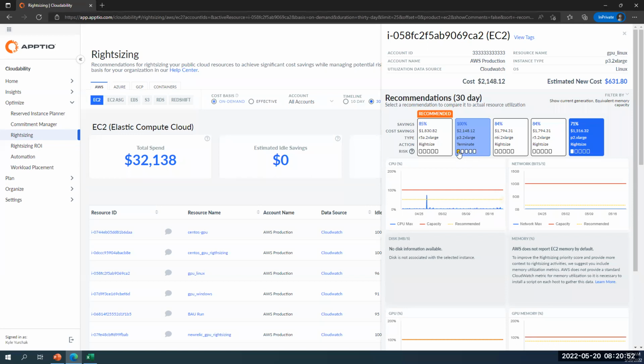Terminate by default, though, will always have at least one yellow bar, because even if this machine is not used at all, there is an inherent risk to obviously deleting resources. Yep. There's only one exception with that with EBS that I'm aware of, but other than that, you'll always see one pip of risk at least.